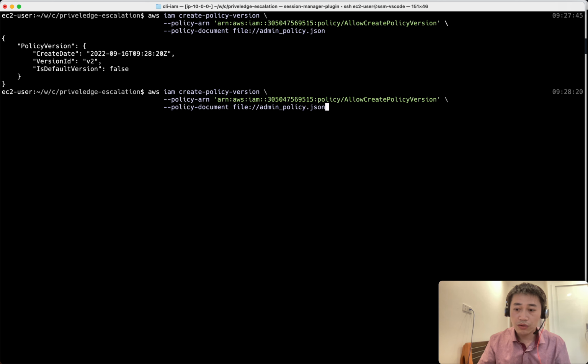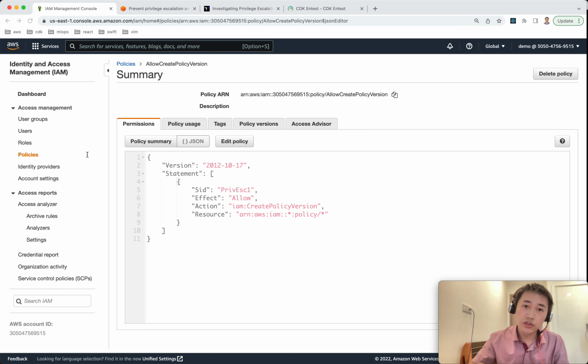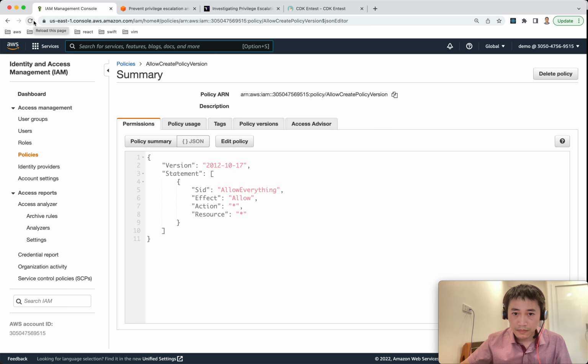But I need to do another thing. I need to set it as default, so let me check. Okay, so now I'll go into the console to check the new permission. What happens? Okay, so now you see, the bad user can access everything.